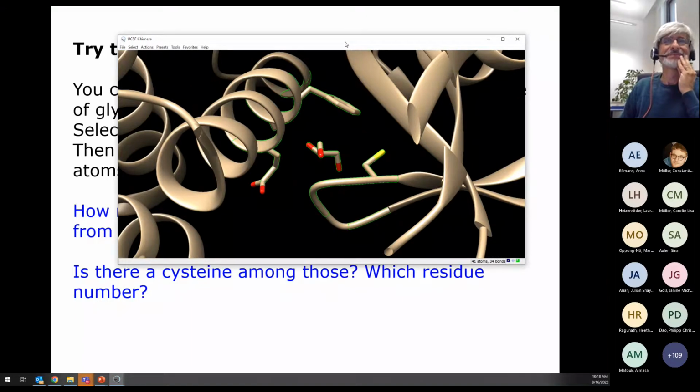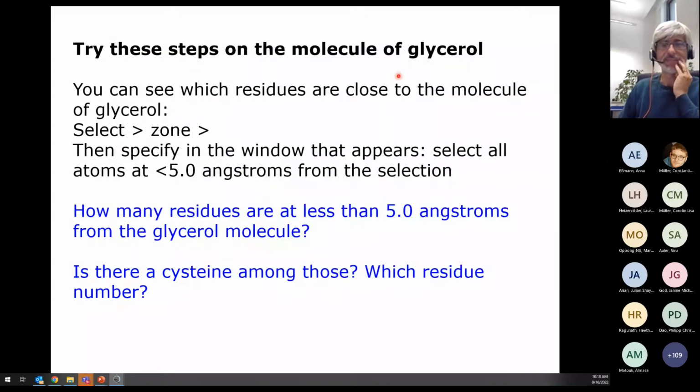I have the answer, I think, ready. Please, yes. So I counted 8 residues. Yes, 8 residues is correct. And the cysteine is at position 1706 on the chain A.